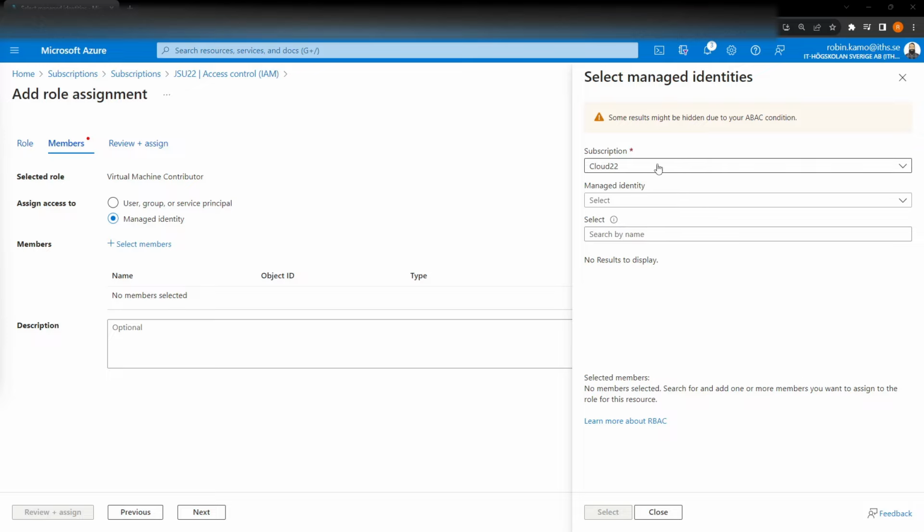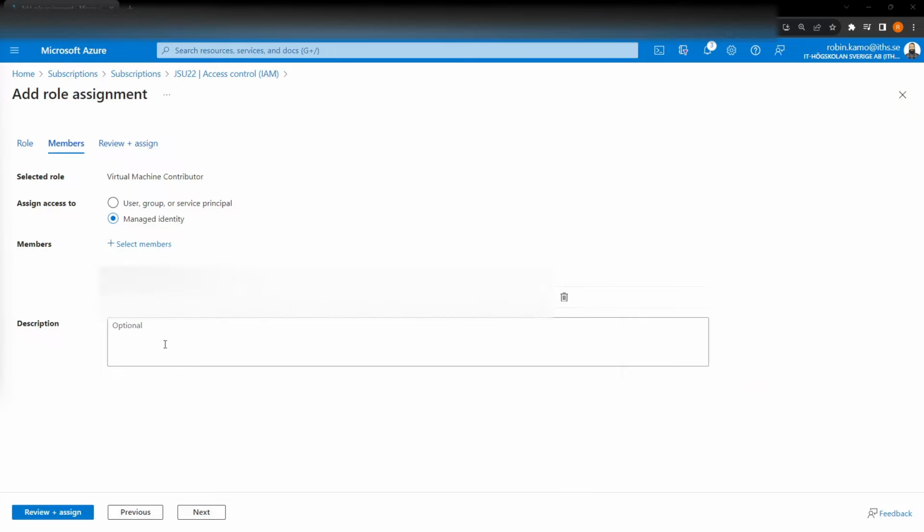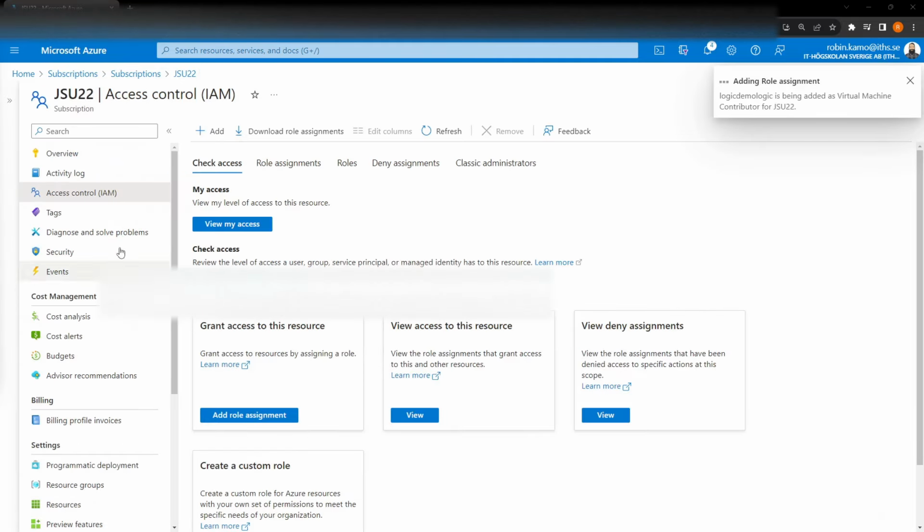So basically you choose your subscription here, and then you choose the managed identity, and you will see your logic app over there. And then you can choose whatever logic app you have in this list. And then you press select and you press add. And now you can see I've added this logic app object ID to this list. Now I can press review and assign. And now this logic app has the same permissions as a virtual machine contributor in this subscription.